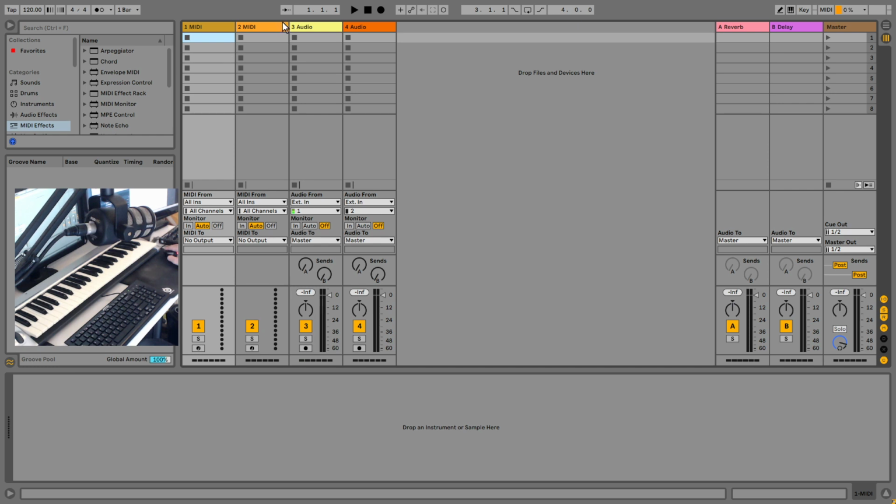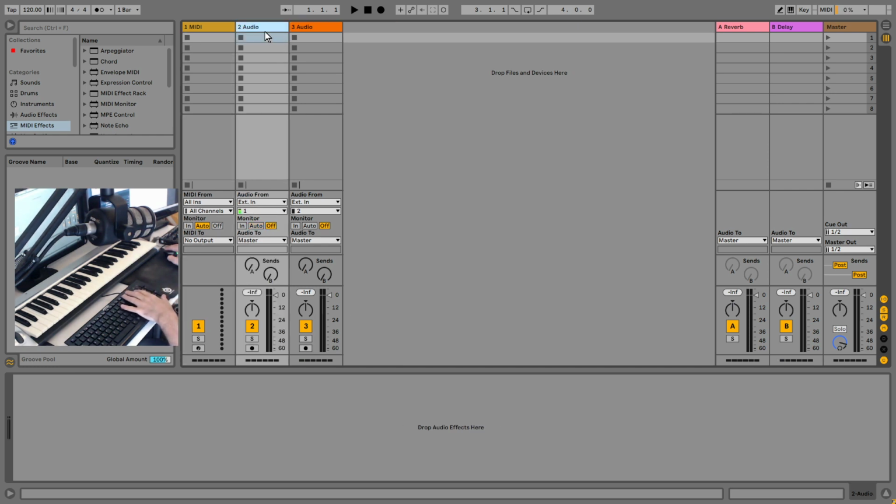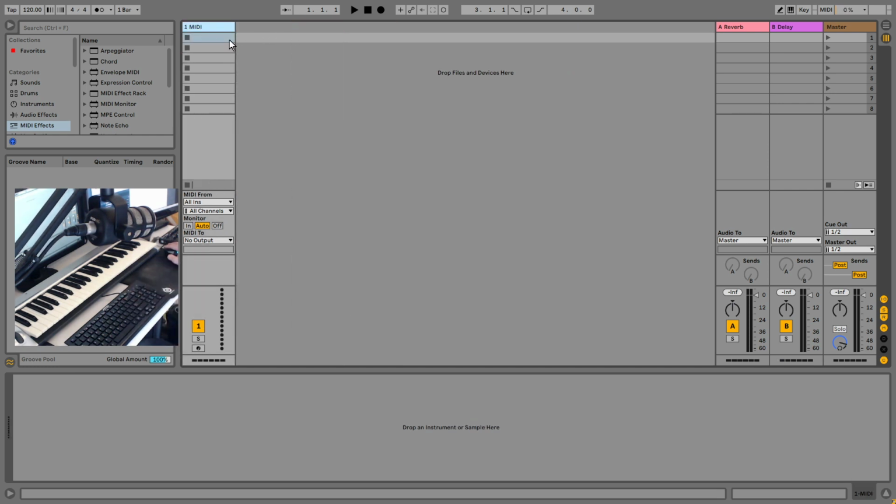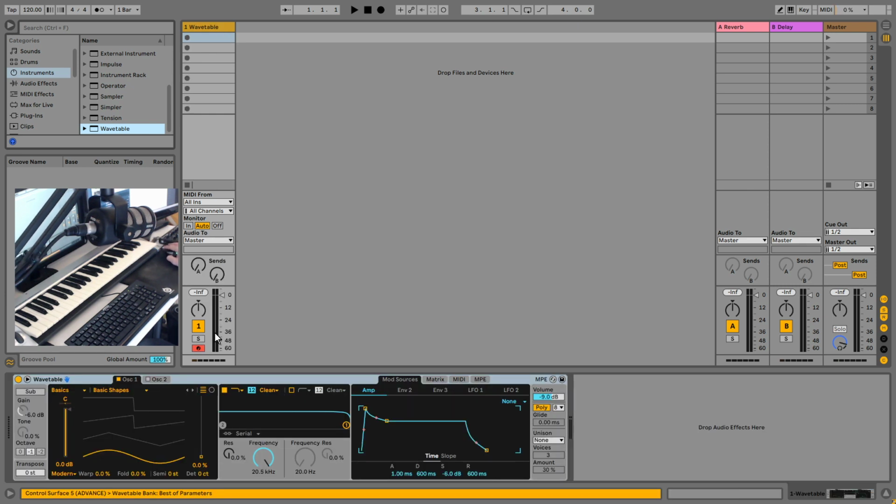What I want to try and do today is use MPE, I'm pretty sure, and the first thing I want to do is get some notes that play randomly in a scale, and I'm not sure how I'm going to go about it, but I'm just going to go ahead and do it. So I'm going to put in a wavetable here, and let's just make sure this is working.